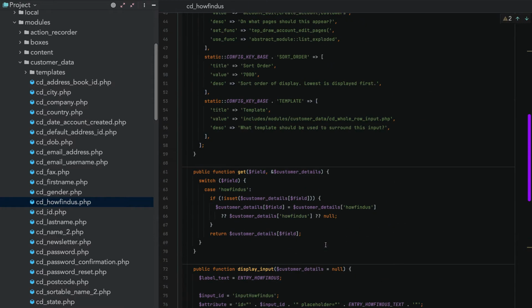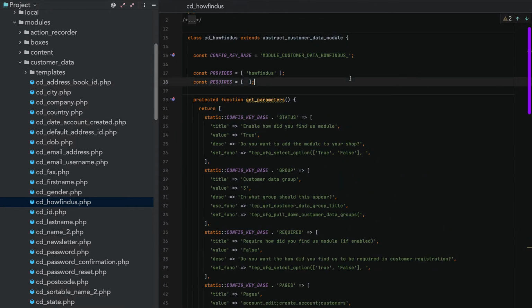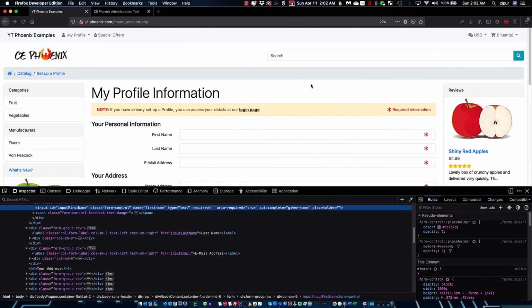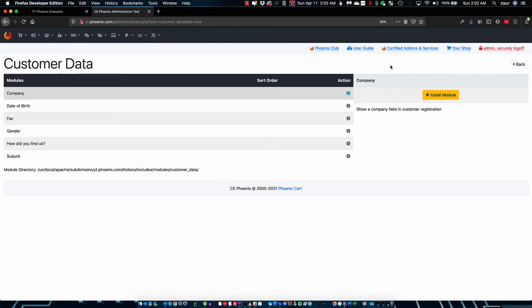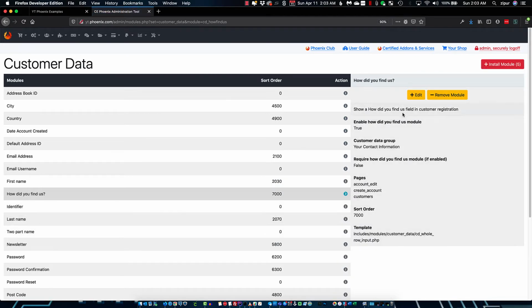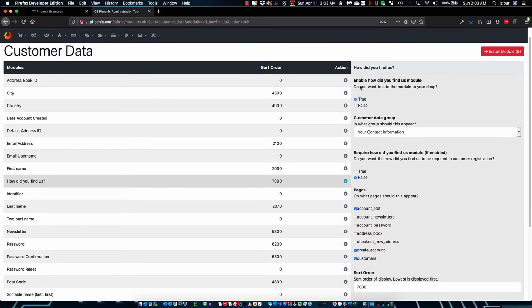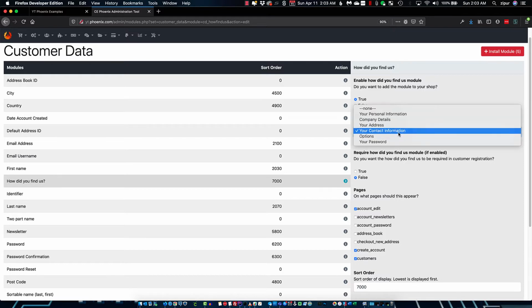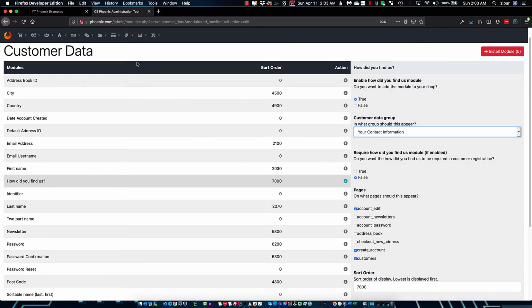So really, that's all that's required. So if I was to save this and we were to go and add a module, we can see "How did you find us." If I install that and edit this, we've got the enabling and disabling of the module. We can choose which data group we want it to go in. So we'll leave it under your contact information.